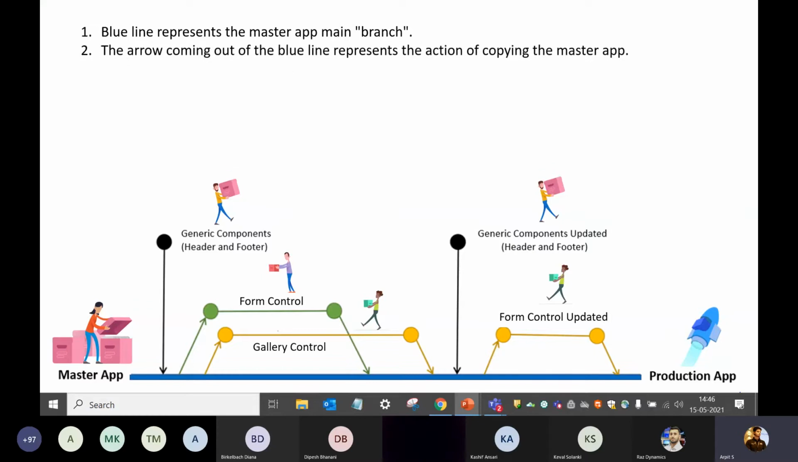The arrow that is coming out of the blue line represents the action of copying the master app. All right. I will come to that part later, what the need is to copy the master app. So all the arrows coming out of the blue line represent copying the master app. There is a feature in the Canvas app that you can take a copy of your Canvas app, right? You can create multiple replicas or copies of your Canvas app.